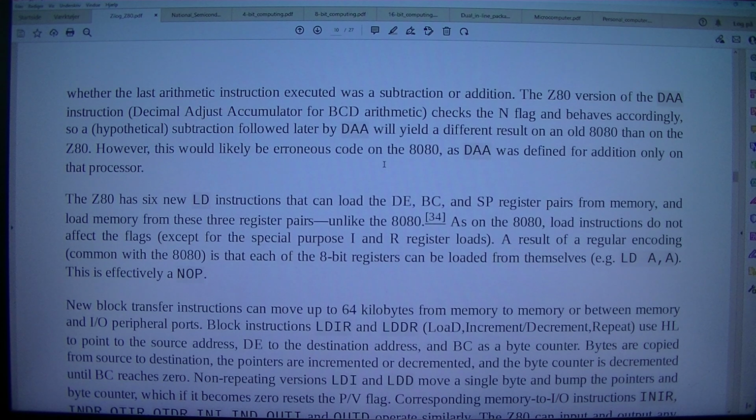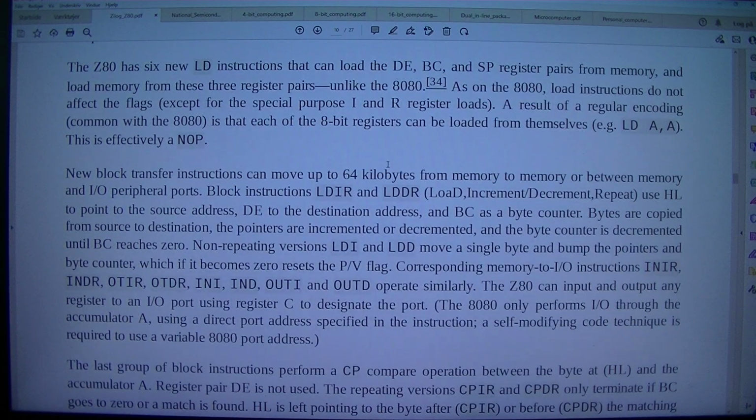The Z80 has 6 new LD instructions that can load the DE, BC, and SP register pairs from memory, and load memory from these 3 register pairs, unlike the 8080.[34] As on the 8080, load instructions do not affect the flags, except for the special purpose I and R register loads. A result of irregular encoding, common with the 8080, is that each of the 8-bit registers can be loaded from themselves, for example LD R,R. This is effectively a NOP.